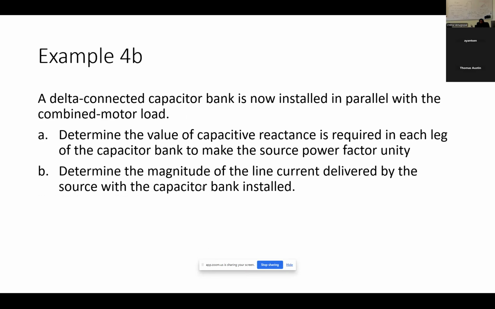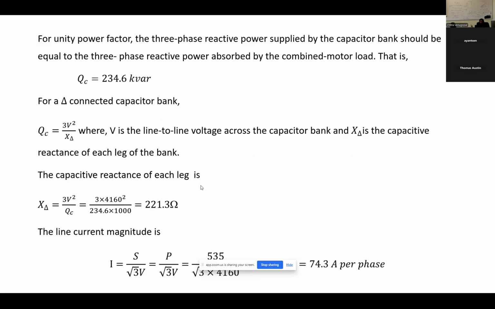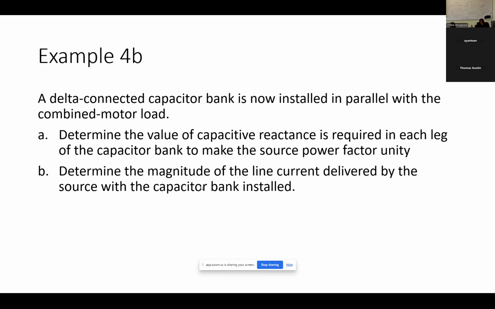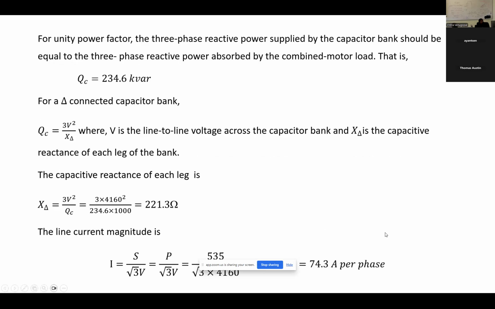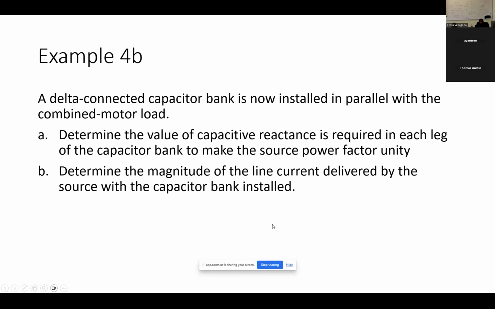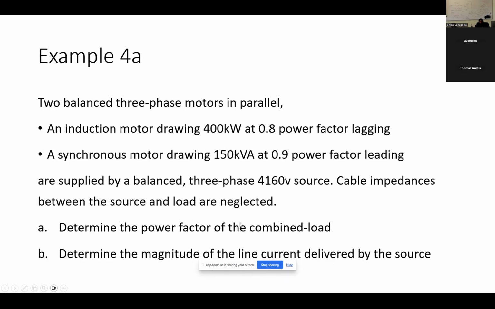Right. So moving on to the next example, it is similar to the previous examples. We are talking about a delta connected capacitor bank installed in parallel with the combined motor load. How much is the capacitive reactance that you need in each leg? For unity power factor, the data must be given here. I think there is a picture missing here. Oh no, this is a continuation of this problem.